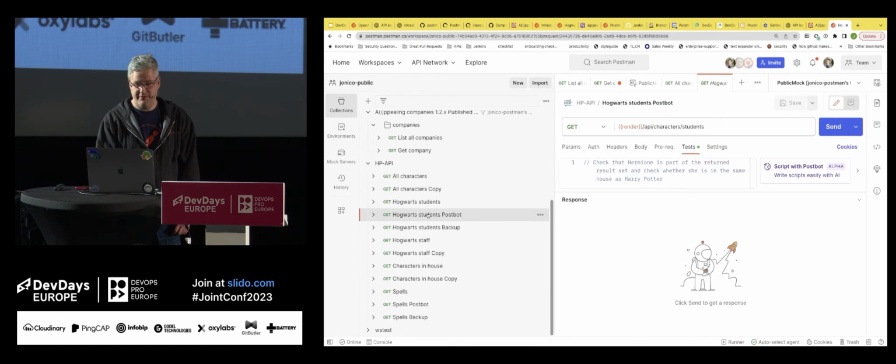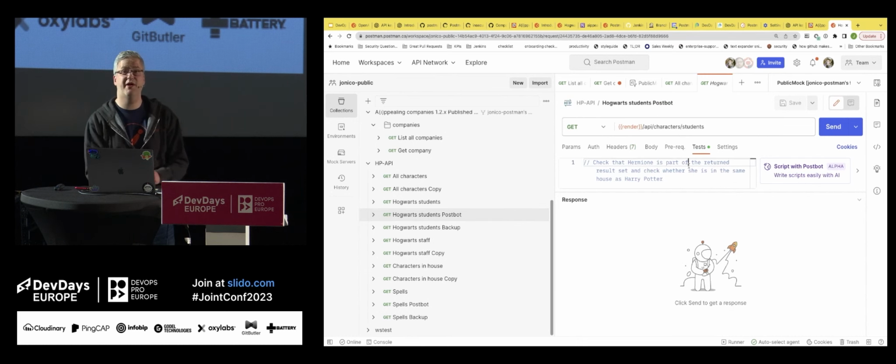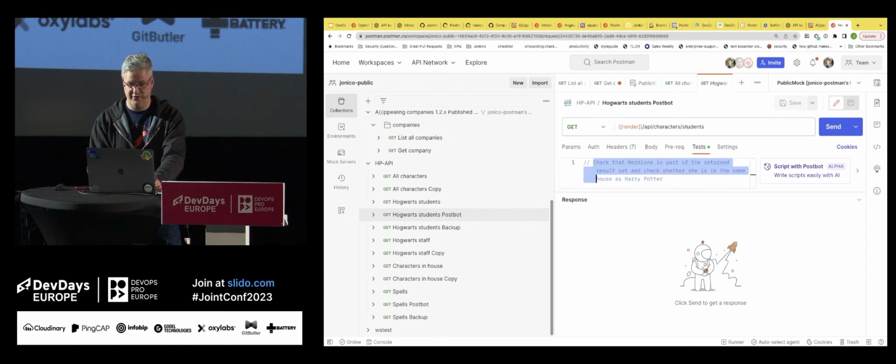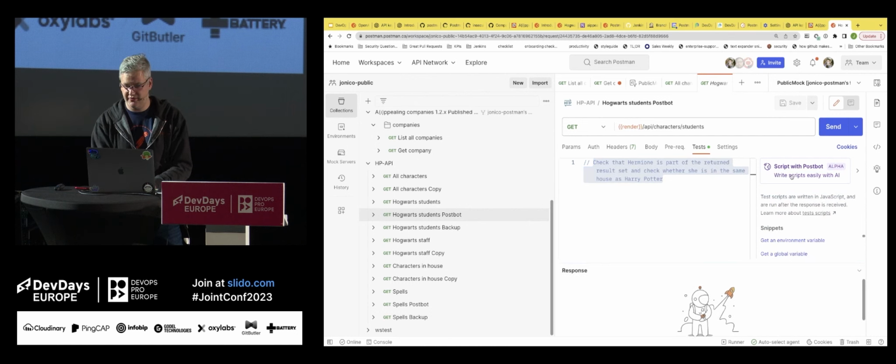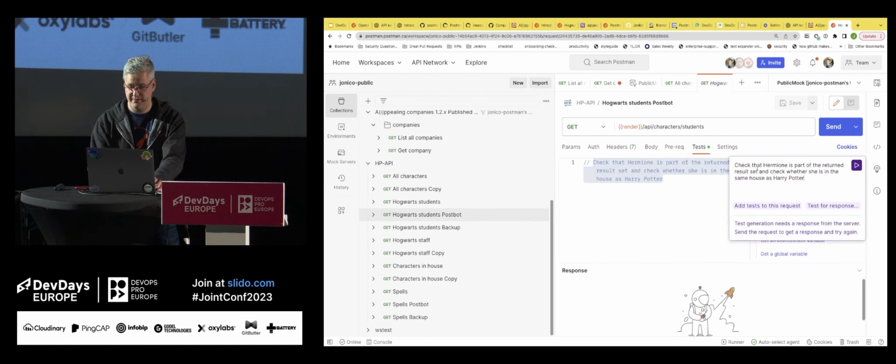And what we would like to do for listing all the students is check that Hermione is in the same house as Harry, right? And what we want Postman or PostBot to do is to just dynamically generate a test case that is checking that Hermione is part of the same house as Harry Potter, right? So this is just alpha software. So let's pray to the demo gods.